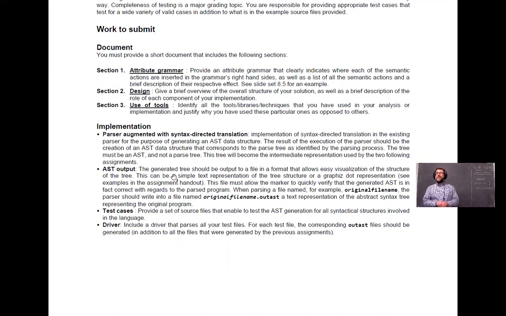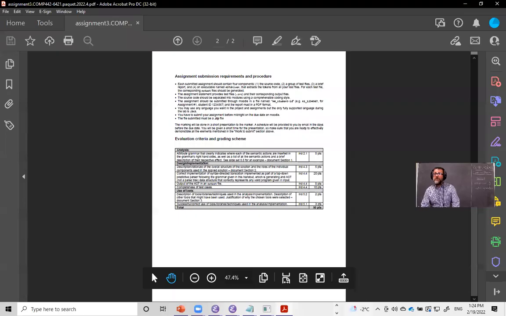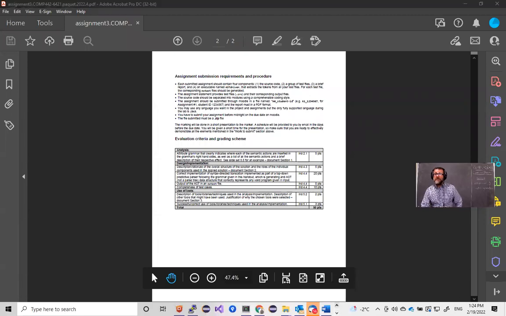Now, in order for us to verify that your tree is correct, I want you to output the tree in some kind of text form into a file, so that the markers can look at this file and see if the tree actually corresponds to the program that you parsed. Now, there are different formats that you can use to do that. Let's go and see the examples that I gave.